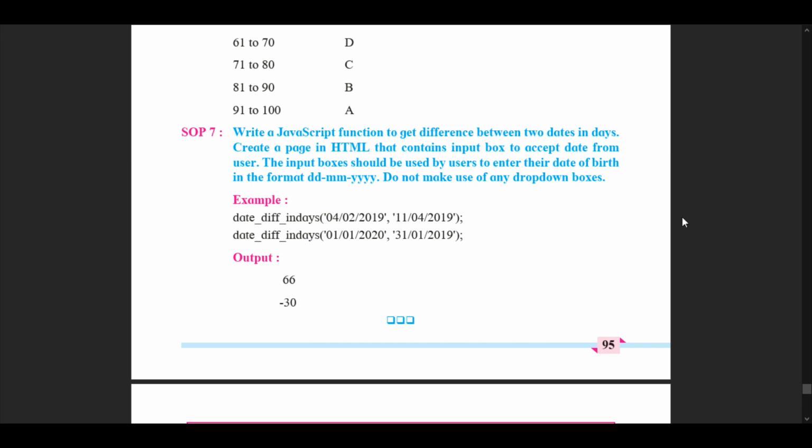So without further ado, we'll continue with the SOP 7, and let's start by reading it out. Write a JavaScript function to get difference between two dates in days. Create a page in HTML that contains input box to accept date from the user. The input boxes should be used by the user to enter their date of birth in the format DDMMYYYY. Do not make use of any drop-down boxes.